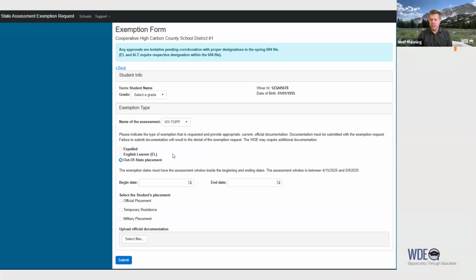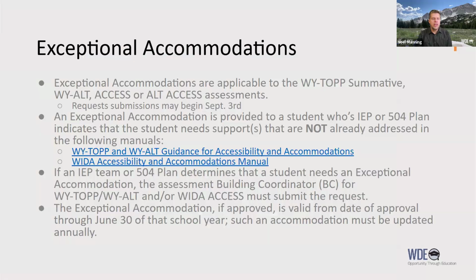It is fairly easy to go through this process. And again, there are screenshots on the SAYER page that can help you. But if you ever run into any difficulty, you can certainly reach out to the assessment team. We'd be happy to help you out with this. And our email addresses will be at the end of the presentation. The next is exceptional accommodations, the second of the three types. Before I go on, are there any questions in particular about the exemption process?